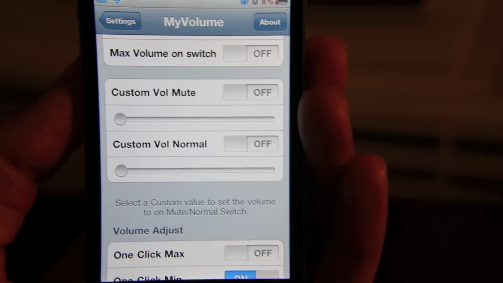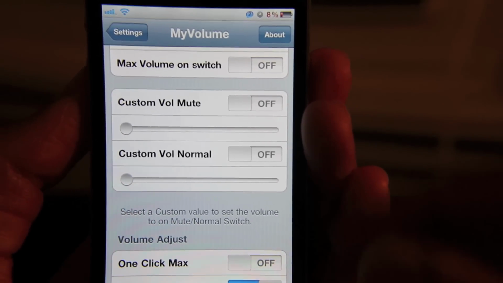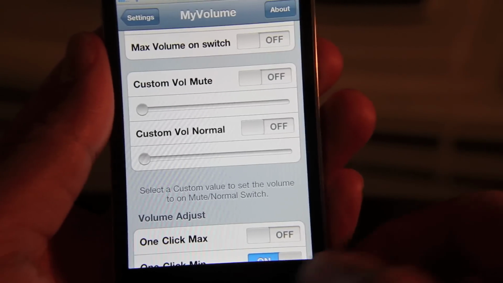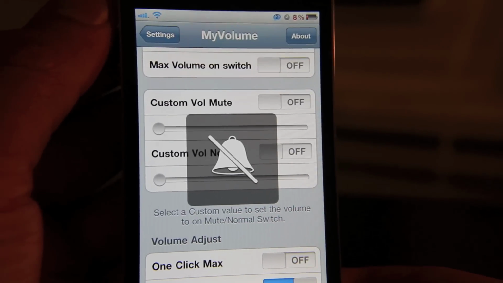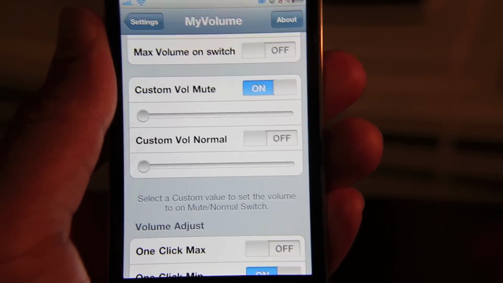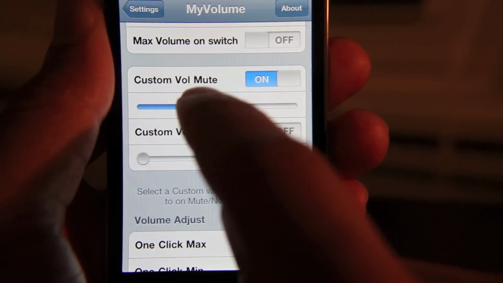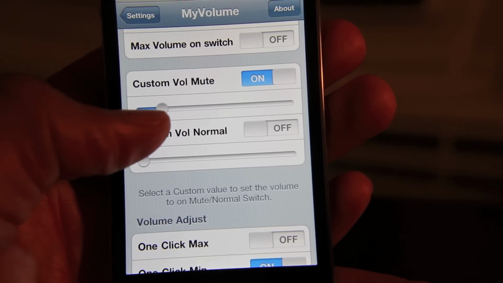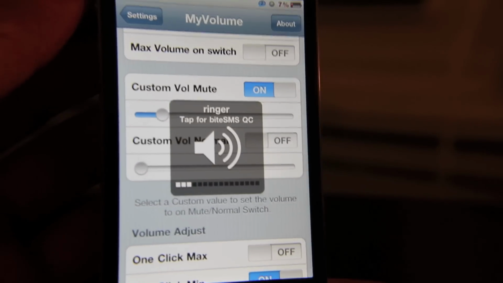And then there are these two options here. You can select a custom value to set the volume to when you switch between mute and unmute. Now normally when you go to mute your phone without this enabled, it just completely turns the volume all the way down. You see. But with this tweak, if you have this on custom volume mute, then you can choose to have it set to a certain volume when you turn your mute switch on. So now it's not going to mute completely, it's just going to go to about 85% muted. So you see that?